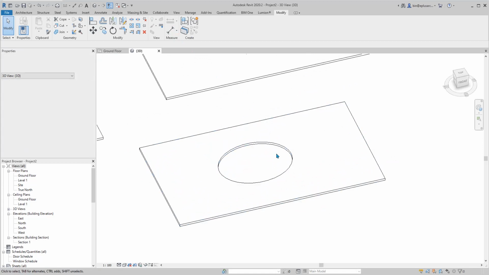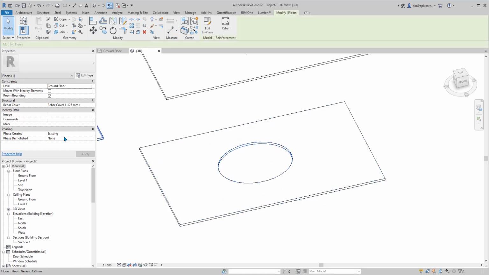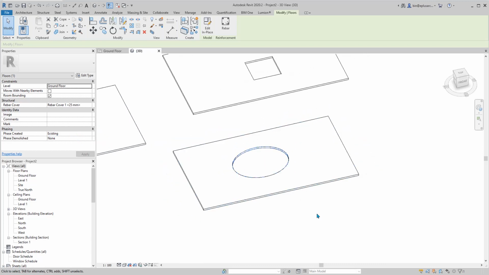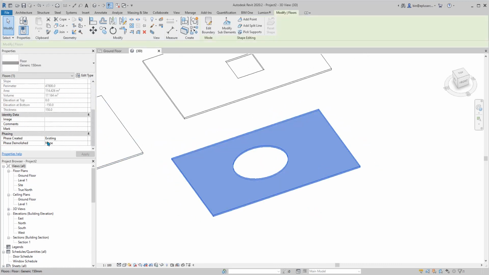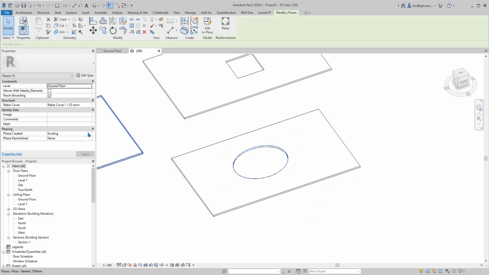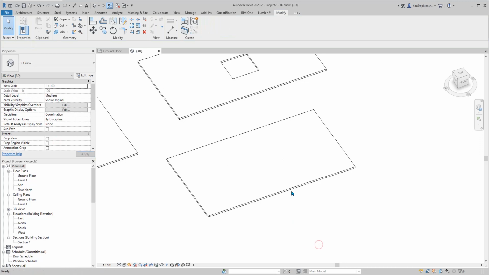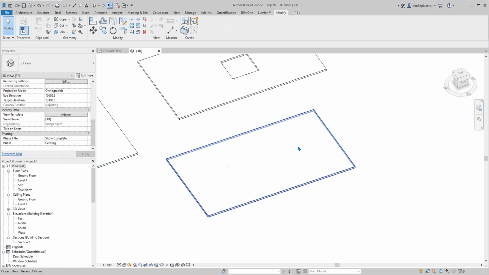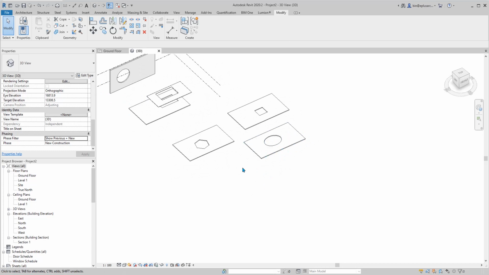With this one, you can change the face of this void. Here I have existing floor, so you can change this void to new. If I'm on the new face, show complete, you will see the complete floor. And then if you change the new construction and say previous and new, it shows a hole in the floor. Okay, so that's floor.